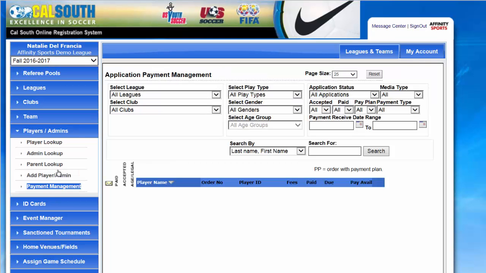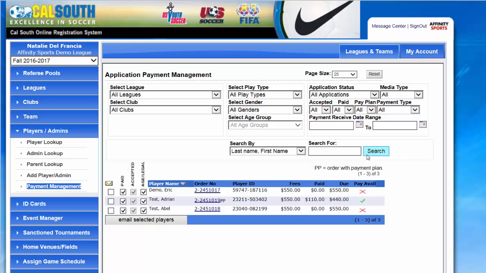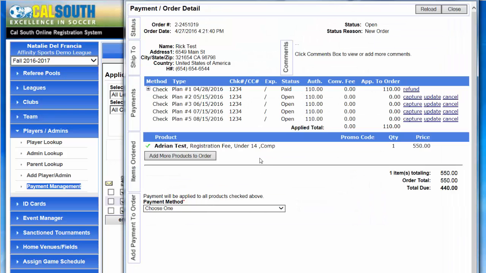Next, we have Payment Management. If you are managing payments through our online registration or offline, you could come in here and you can search by credit cards, paper check, electronic check, discount, scholarship, etc., and search for that information. Once your players display on the screen, you will see an order number, their ID number, fees paid, and the amount due. PP stands for payment plan. If I click on Adrian Test, it'll tell me they're on a check paper plan. The first installment of $110 has been applied, and it shows the remaining installments.